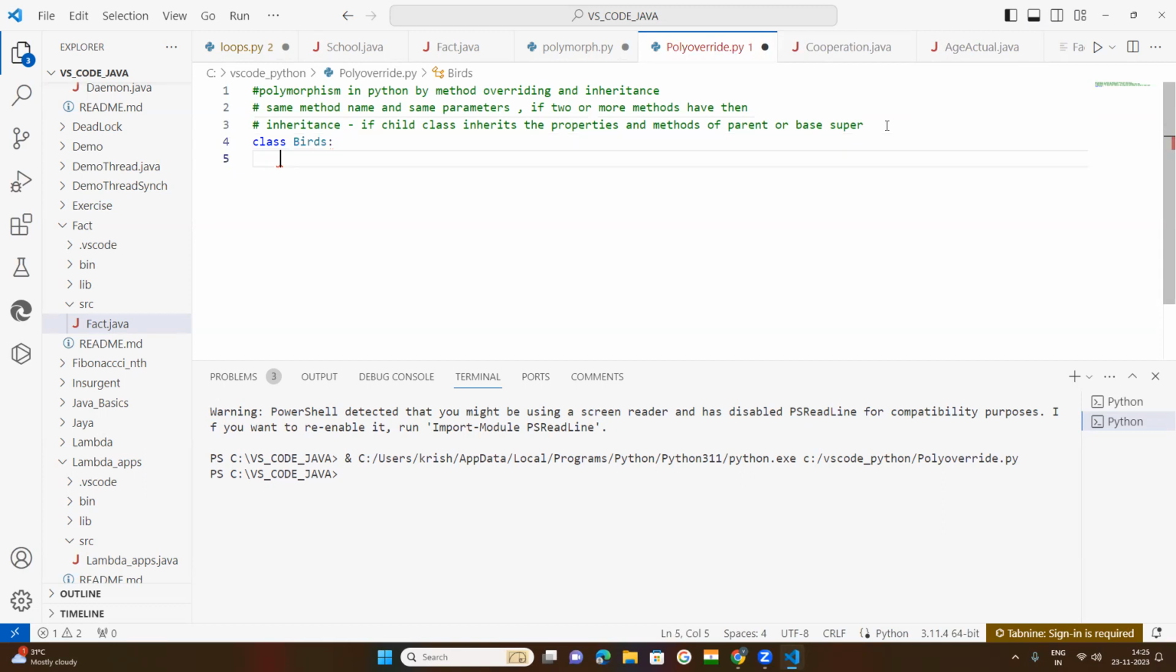Now it is giving an error. The red mark indicates, if you keep your mouse here, that it expected an indented block. Once a class is declared with a name, the next line of code must follow some indentation. Indentation means margin, one tab, which is 4 spaces.